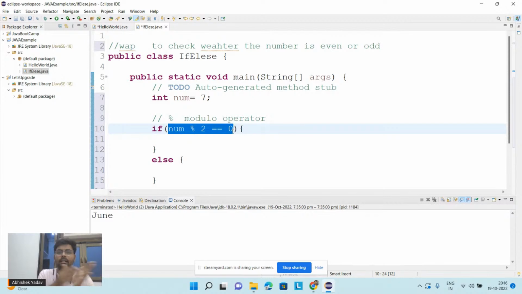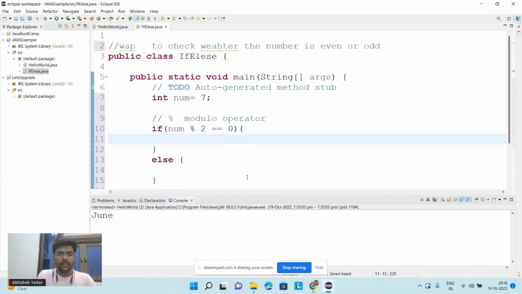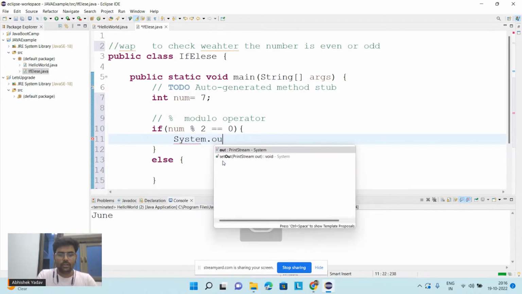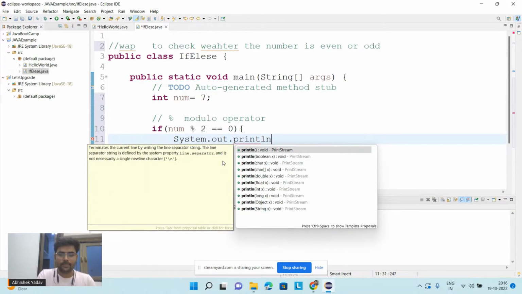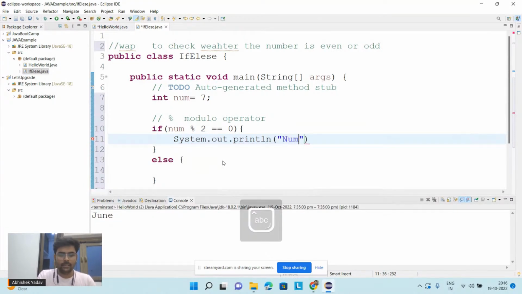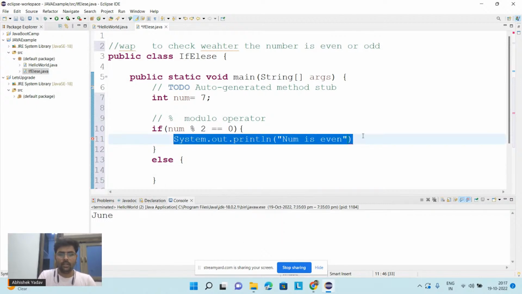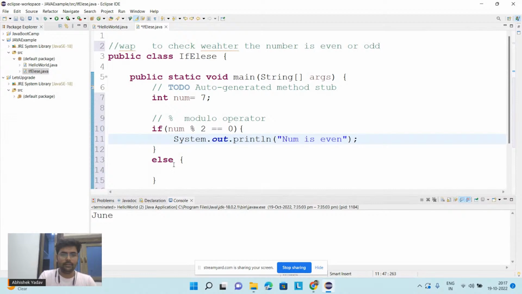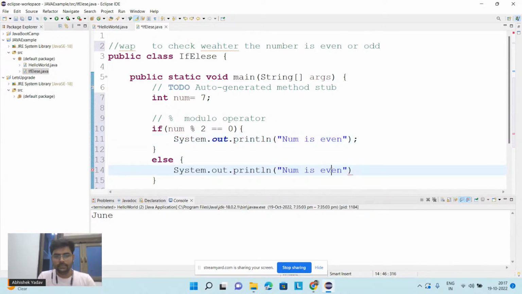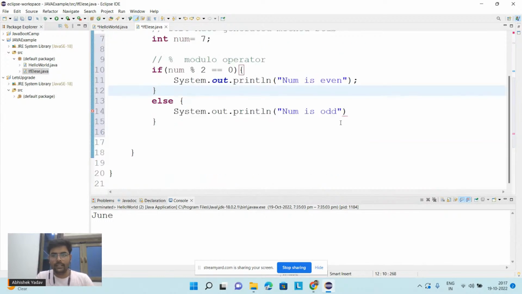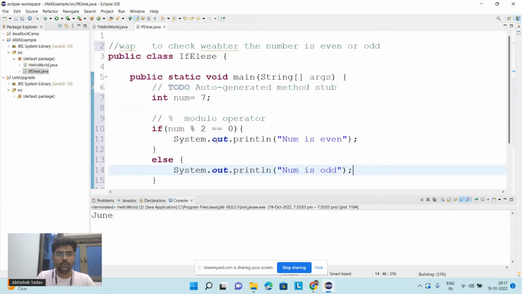If the left hand side part is not equal to the right hand side part, then I will get the result as false. So if this condition is true, I will write System.out.println and print "number is even", else "number is odd" here. After that I have to use a semicolon, and we are done with the code. Let's try to run the code.